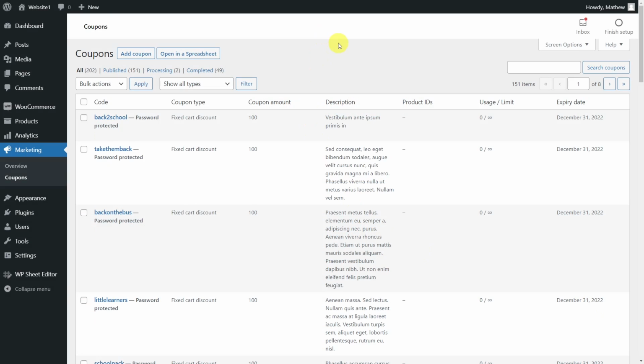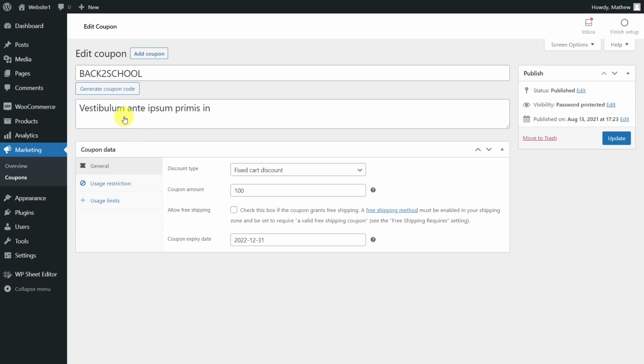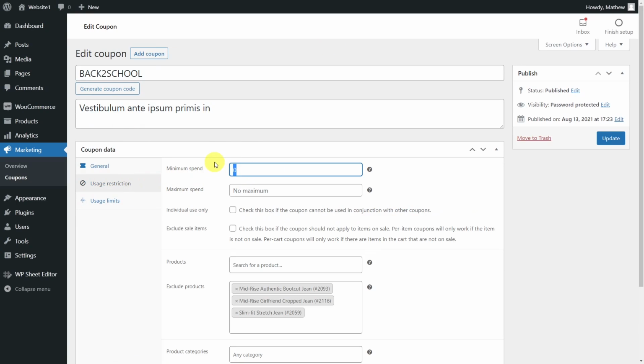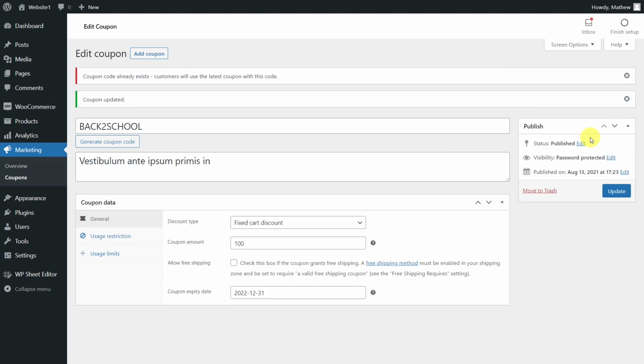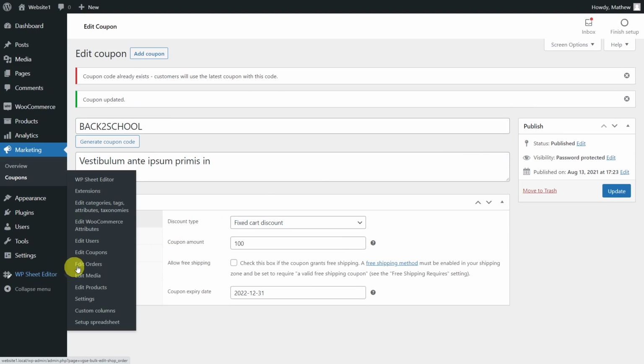Sometimes it is necessary to set a minimum purchase amount in order for our coupons to be used by customers. However, that is something that, if not set from the moment the coupon is created, takes hours to do manually, since you have to open each coupon and add a minimum purchase amount one by one. That is why we'll show you how to do it in a very easy and fast way using the WP Sheet Editor Coupon Spreadsheet plugin.